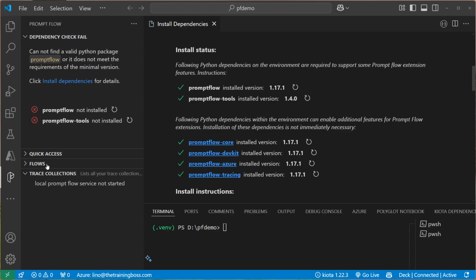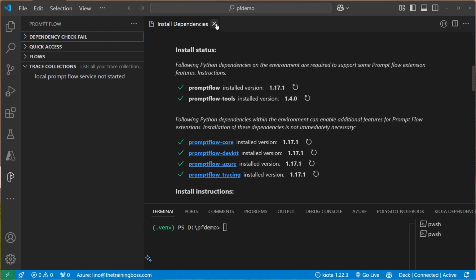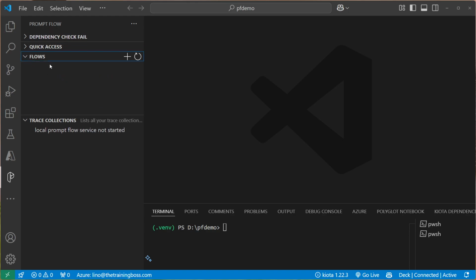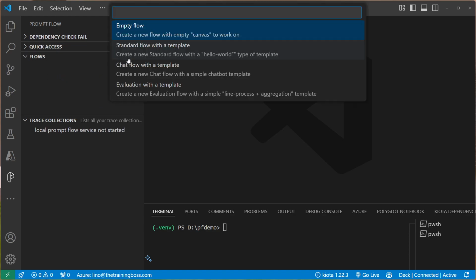So I'm going to click on the prompt flow for Visual Studio Code in here. I don't need this anymore. I know we're in good shape. I'm going to close all that. And at this point, I'm going to go ahead and create my first flow. So we'll say plus, and you can create an empty flow, a standard flow, or a chat flow, whatever you'd like. I want to really concentrate on the pf-azure db, so I really don't care.